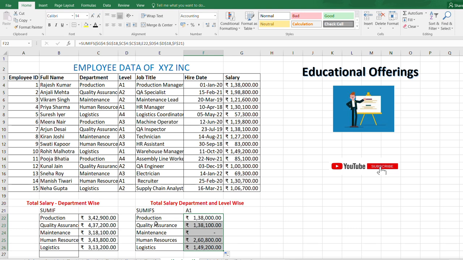So we can see that here the total salary is 3,42,900. Here it is 1,38,000 because production A1 is 138, and there will be no other person in production with level A1. Like over here it is A3, and over here it is A4.